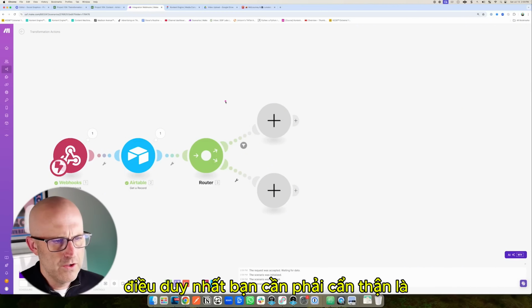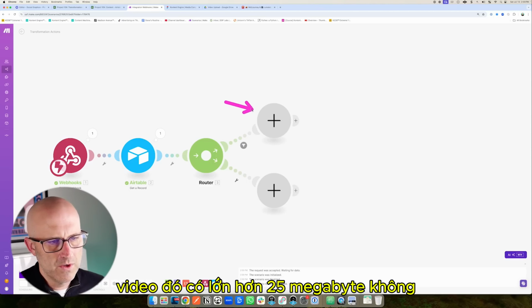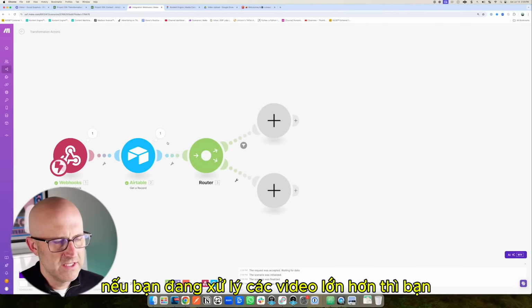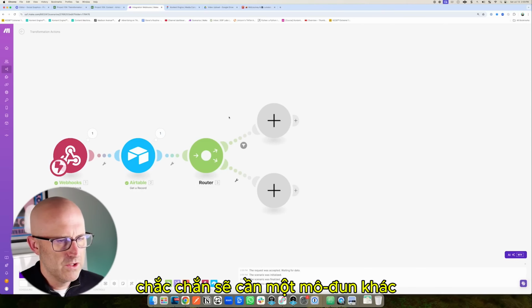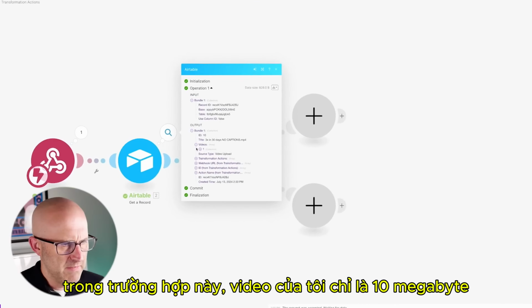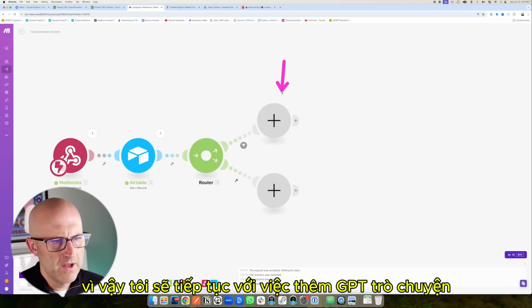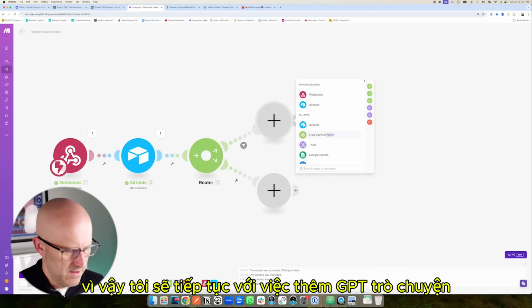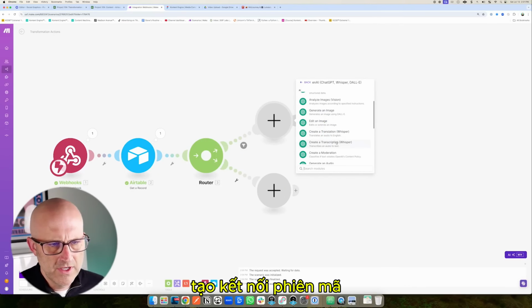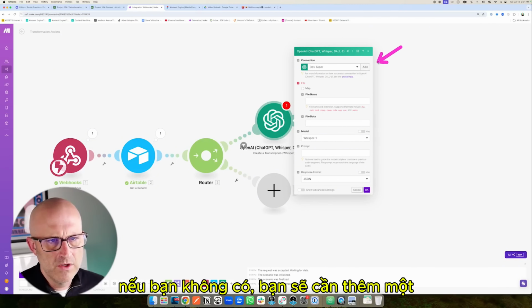transcription. Now, the only thing you do need to be careful about is whether the video is larger than 25 megabytes. If you are processing larger videos, then you are definitely going to need another module like Cloud Convert to do that. In this case, my video is just 10 megabytes, so I'm not going to have an issue. So I'm going to go ahead and add ChatGPT, create a transcription. The connection, we'll use my existing connection. If you don't have one, you'll need to add one.